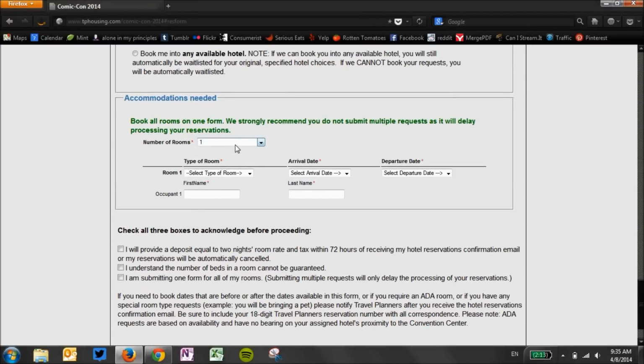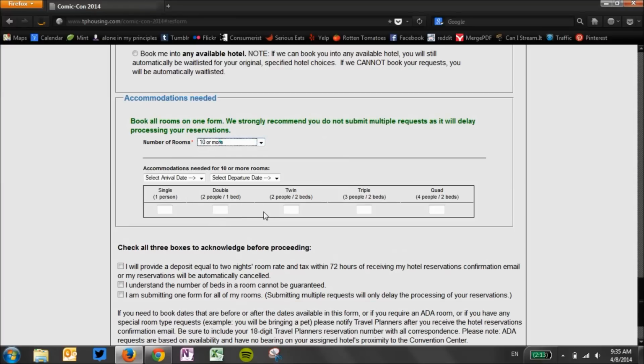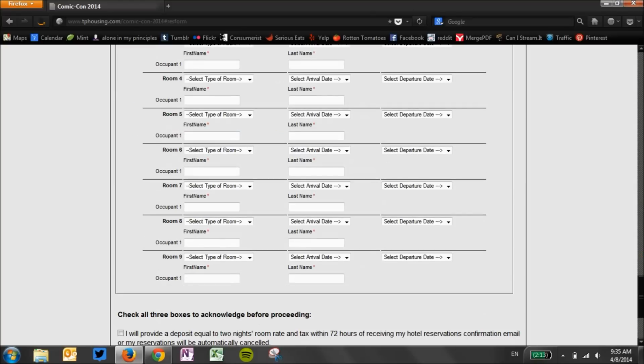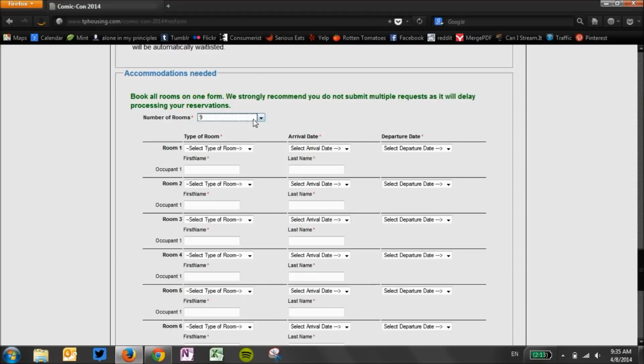Now you need to select how many rooms you need and you'll fill in the guest names. If you need more than 9 rooms, it's not going to ask you for names. It's only going to ask you for room types and your arrival dates and departure dates. They all have to be the same for that whole block of rooms. However, you'll notice when we go to select dates for a smaller number of rooms that you can select different arrival and departure dates for each room.